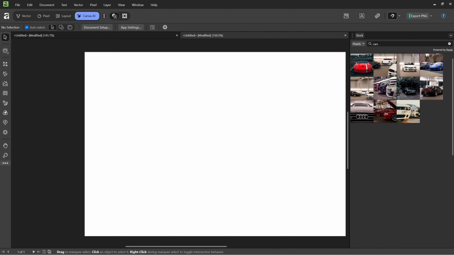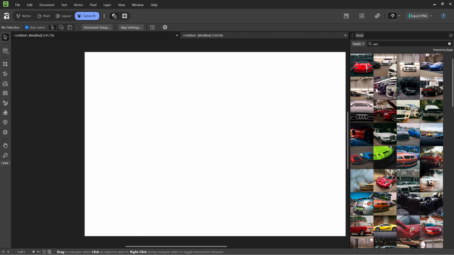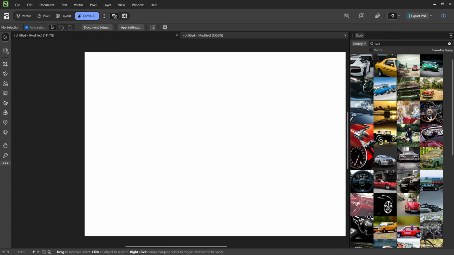Search any keyword, for example, cars. Drag any image directly into your canvas. Both platforms provide different results, so choose according to your design needs.